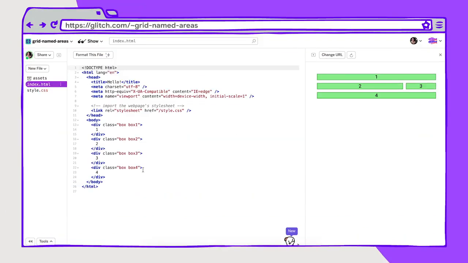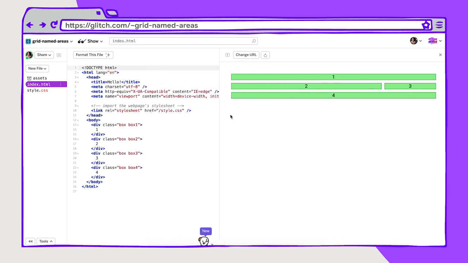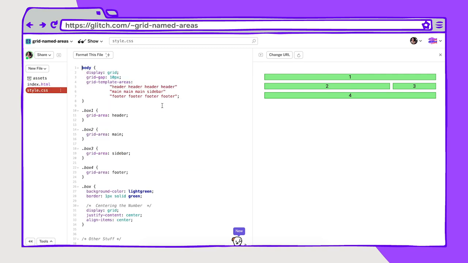In the HTML here, we only have 4 boxes, which I'm going to be placing with grid named areas. And you can see as I resize this, they also adjust in their size based on the width of the container, which is the body in this case. So if we go into the CSS, we see that we have display grid on the body. We also are naming these template areas.